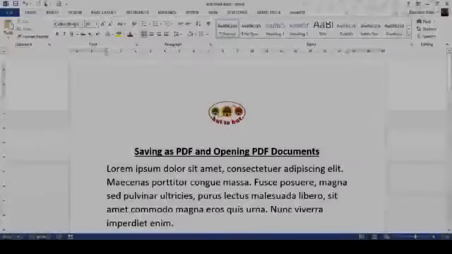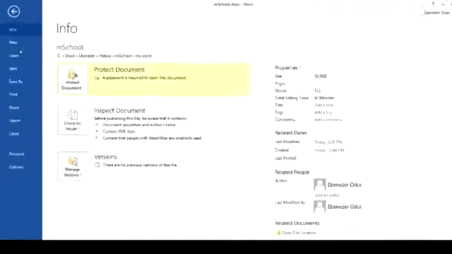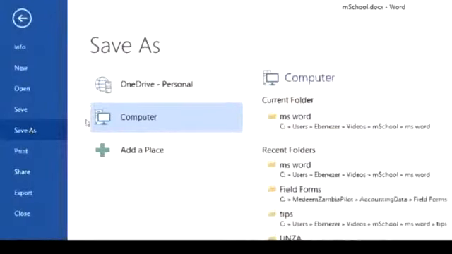In the latest version of Microsoft Office, you have the capability of saving your document as a PDF and then opening PDF documents. So let's start off by saving this Word document as a PDF. So you go to the File menu, the Save As option.